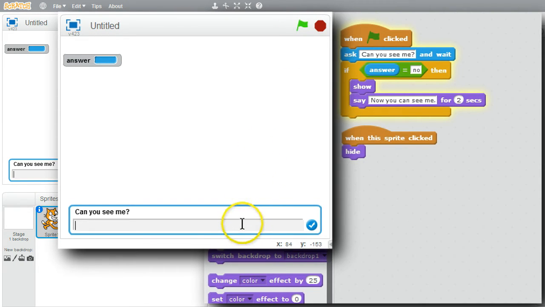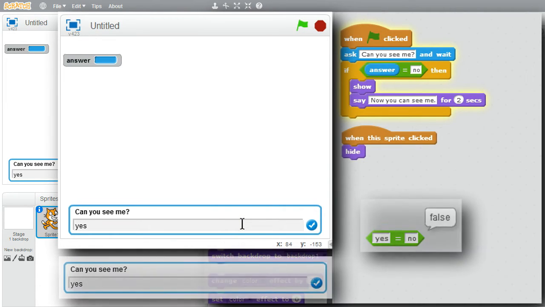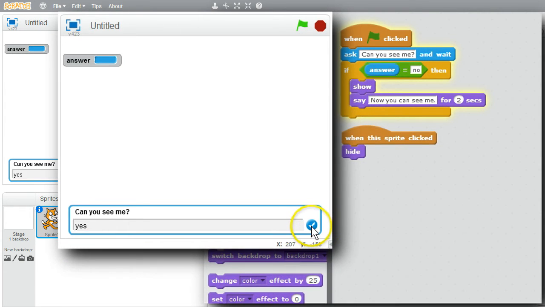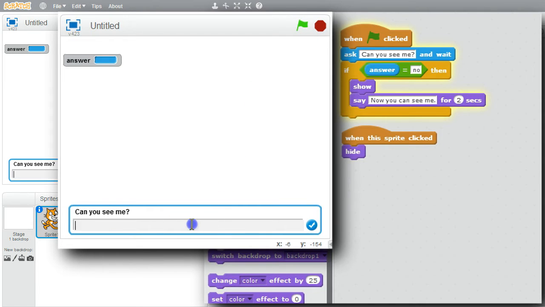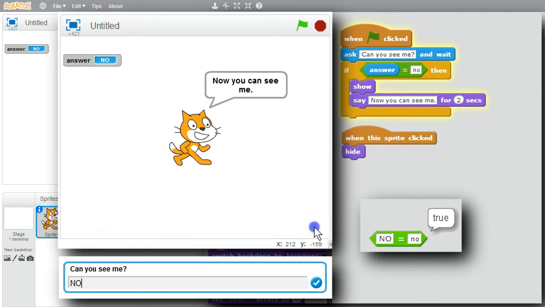Can you see me? I'll put the wrong answer in. I'll type in yes. When answer is yes, answer won't equal no, so it won't run the commands inside. Click on the checkbox, and the cat didn't reappear. I'll try some other answers. Click on the green flag. Can you see me? I'll answer no in capital letters, and I'll click on the checkbox.